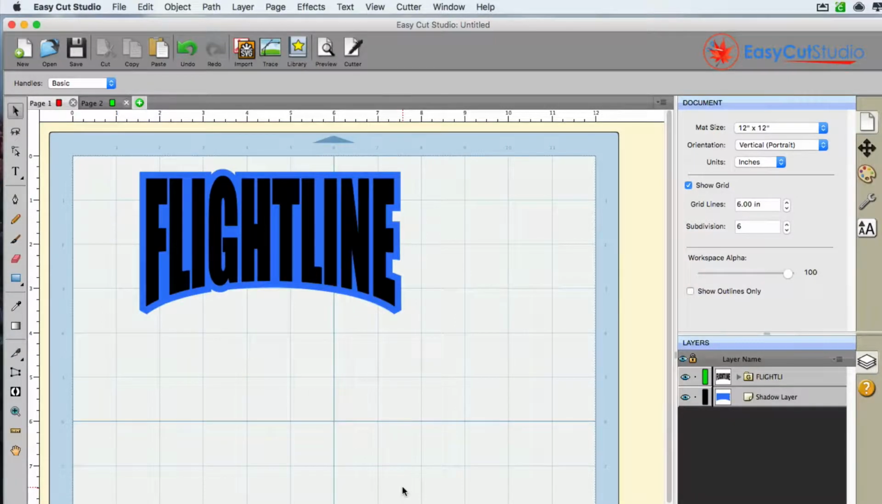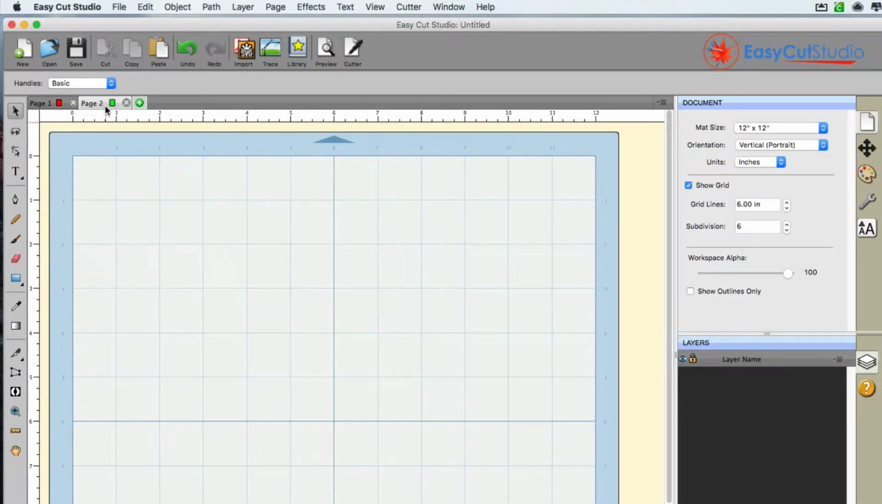Alright, so in this video we're going to show you how you can create this inside EasyCut Studio. Basically the bulge effect as well as a shadow after you have completed the bulge. So let's go ahead and start fresh.